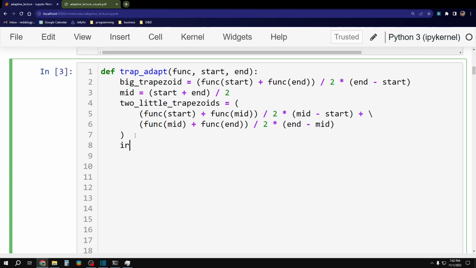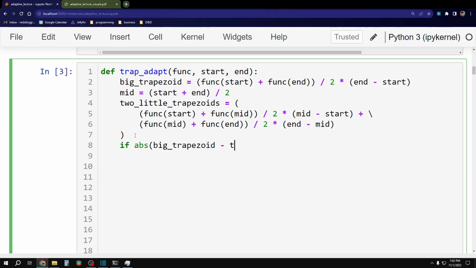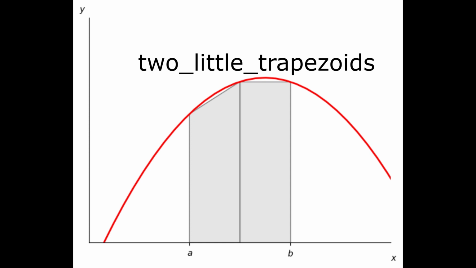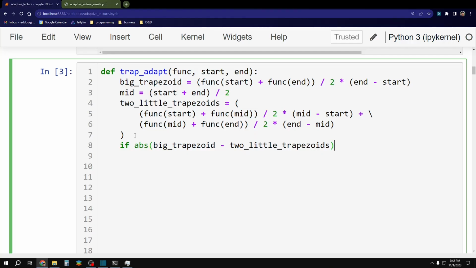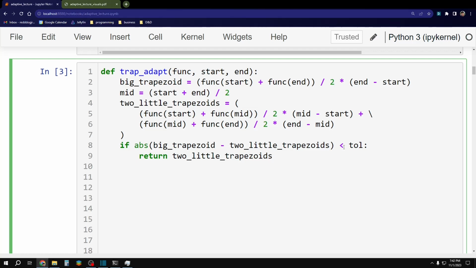So the way we're going to do that is we're going to say if the absolute value of big trapezoid minus two little trapezoids, okay, if the absolute value of the difference between those two is less than some tolerance, we're going to call tol. That's actually a pretty common notation to use, tol for tolerance. Then we're going to just return two little trapezoids. Okay, so this will be our base case.